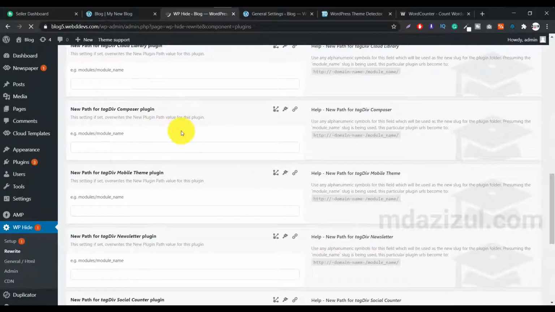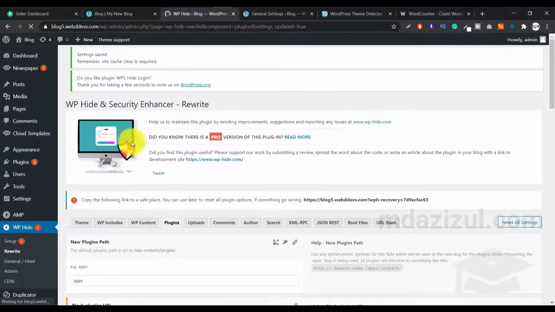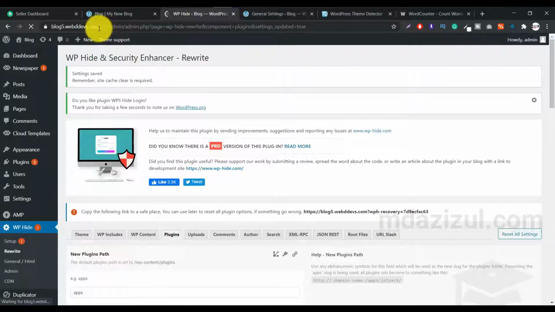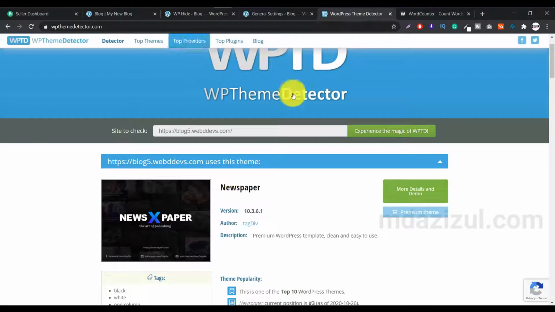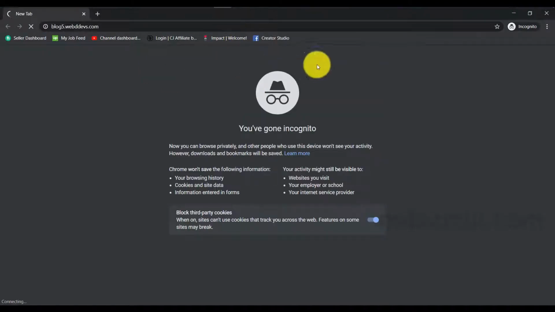You don't need to type this name again and again. You just need to type it only on the first one, and save it. So I think it's successfully done. So let's copy this URL and go to here, like WP theme detector, and paste our URL here, and let's see what's happened.